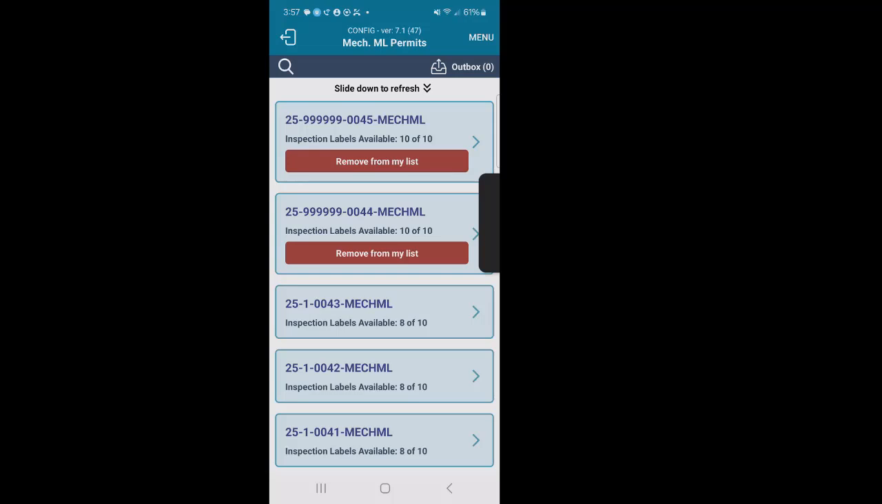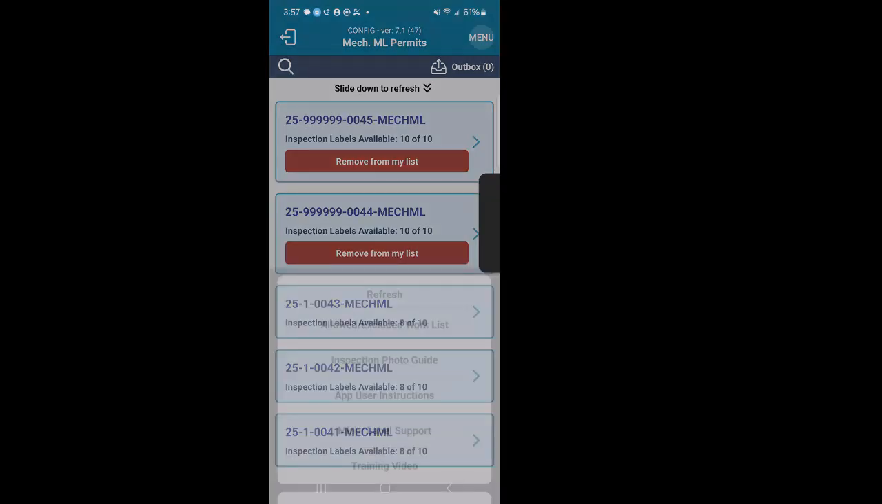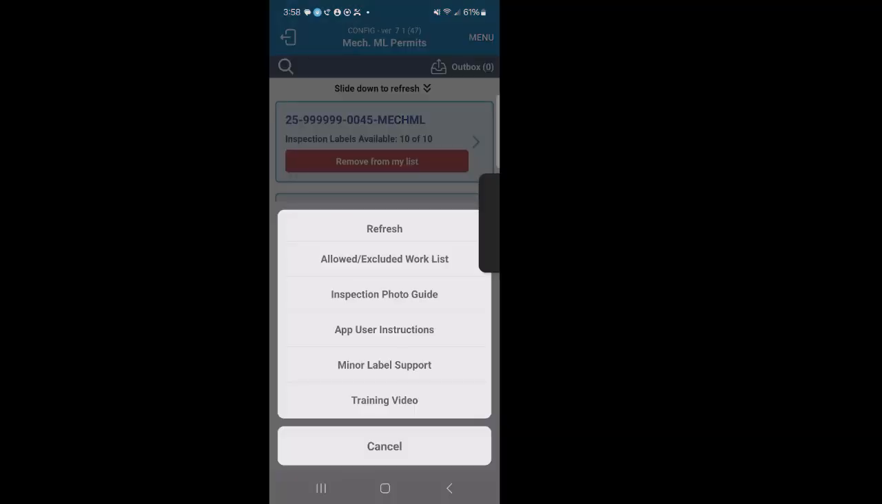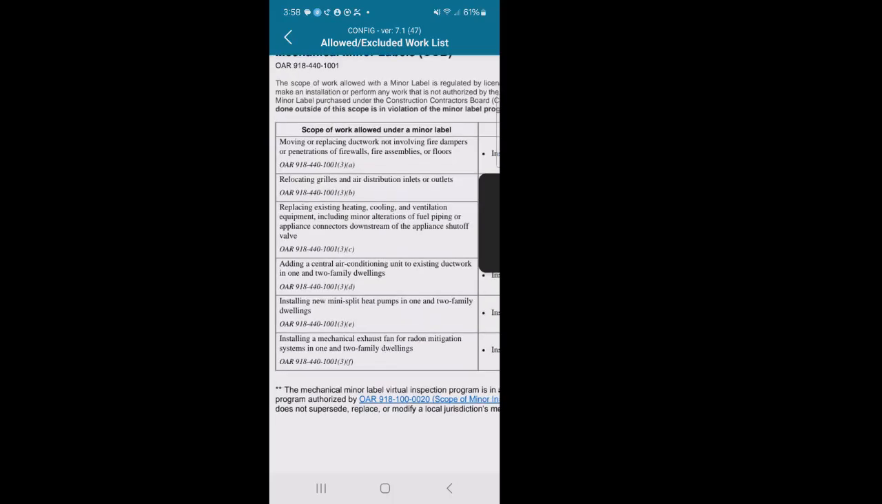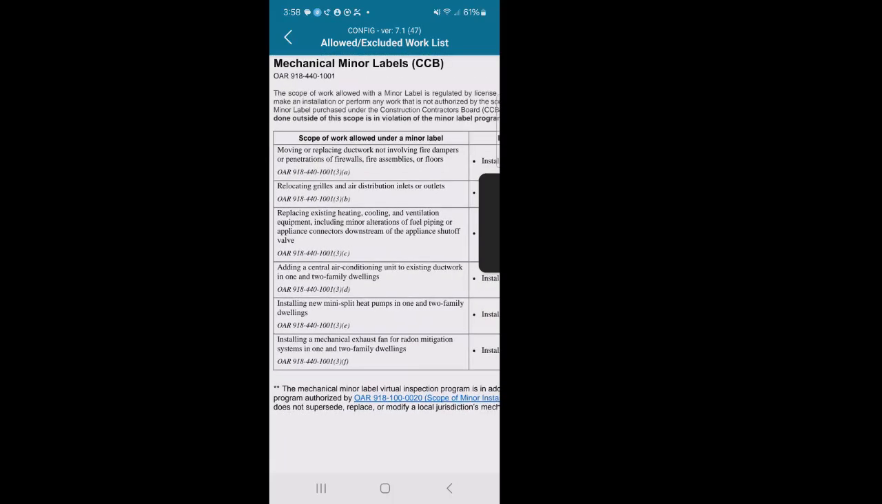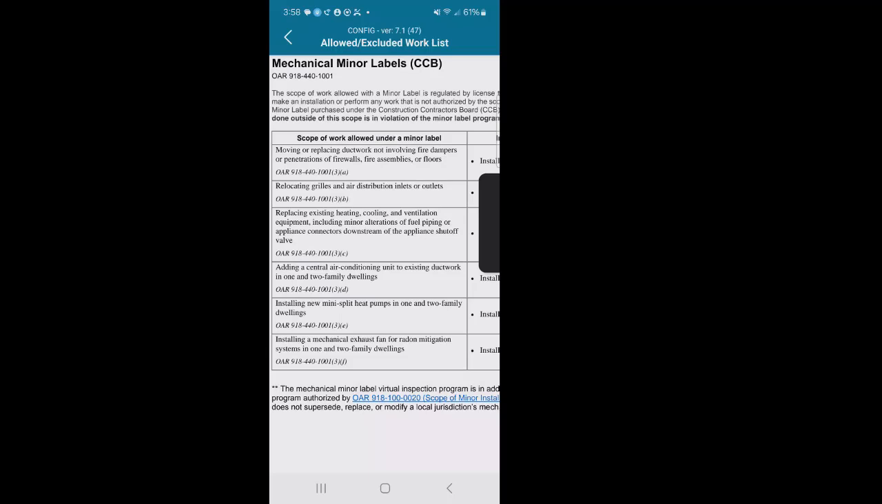I can slide the screen down to refresh, or when I hit menu, I can refresh as well because we've made it the first option on the menu after you touch that. The next thing on there is our allowed or excluded work list. And this is every installation that's allowed. There's only 6 types of installations that are allowed to use a mechanical minor label on.